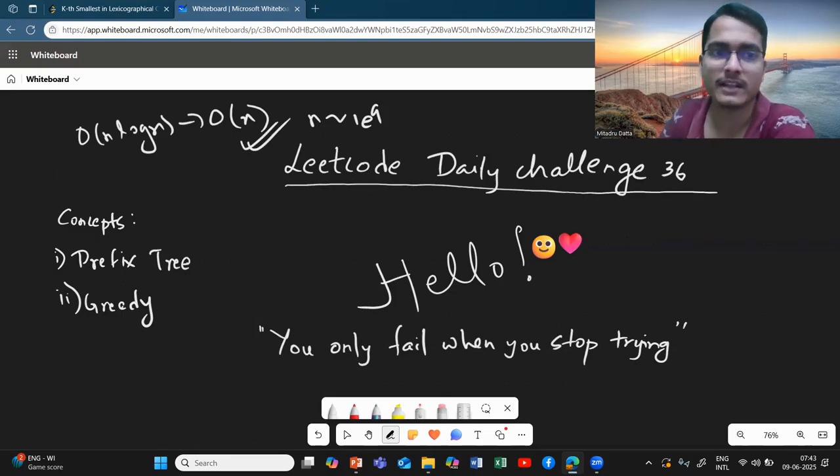You can just go and check that out for getting some idea of how to generate lexicographical order of given numbers from 1 to n. But I will show you today's method, which is O of log n square. Okay, so how that's coming in detail we will explain using prefix tree.